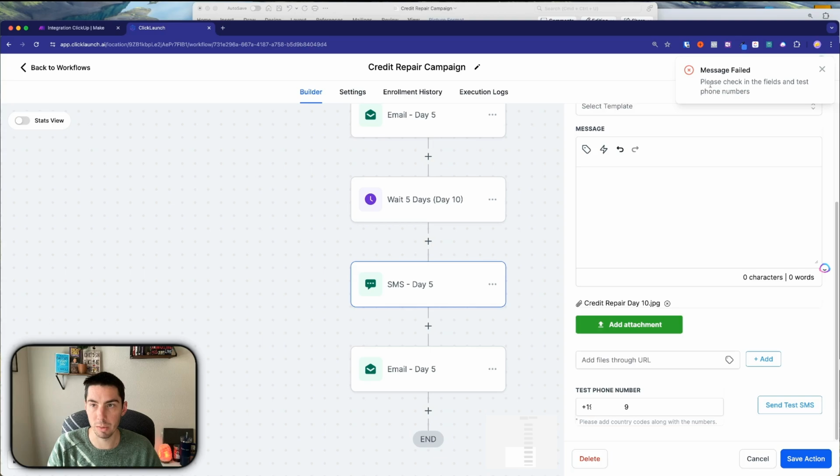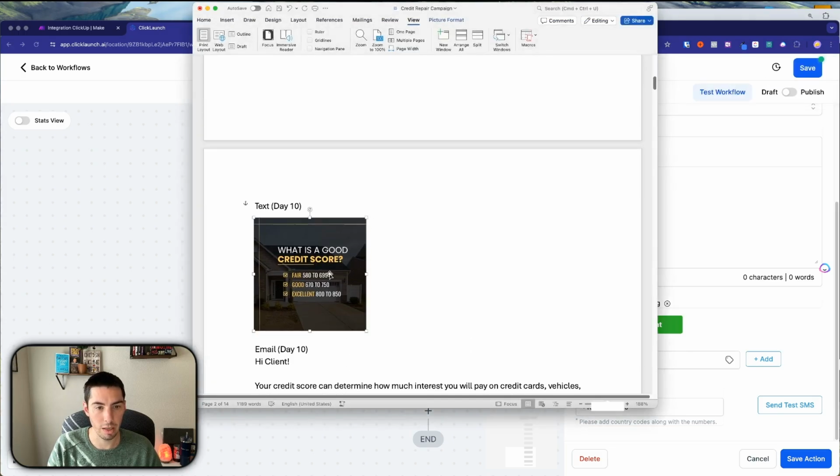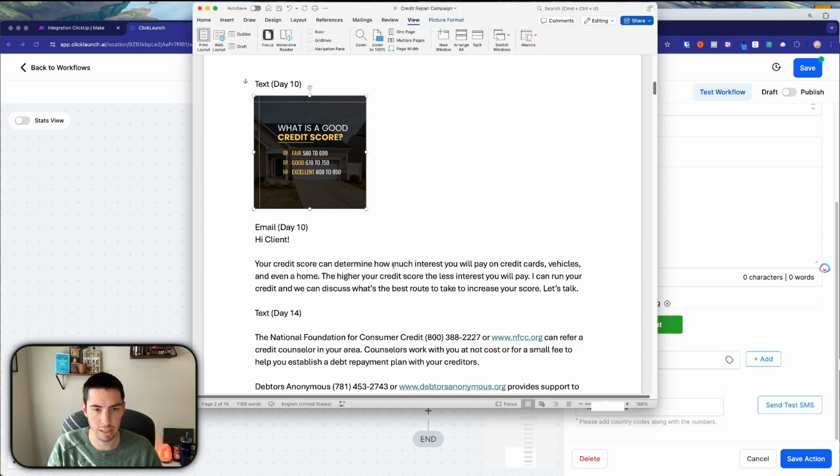See, it says message fails. Please check in the field and test the phone numbers. So because there's nothing in here, it's not going to send out. For that, I'll just come back up here, and for the email day 10, let's take maybe this first sentence here.